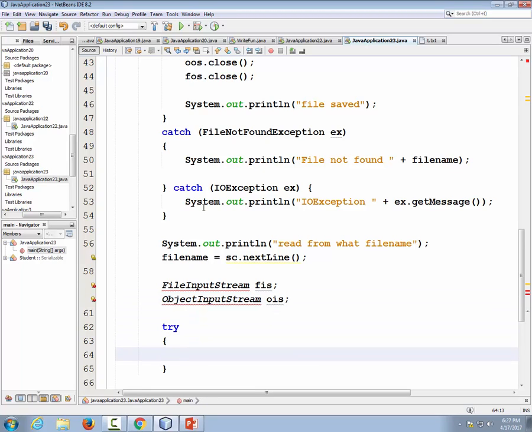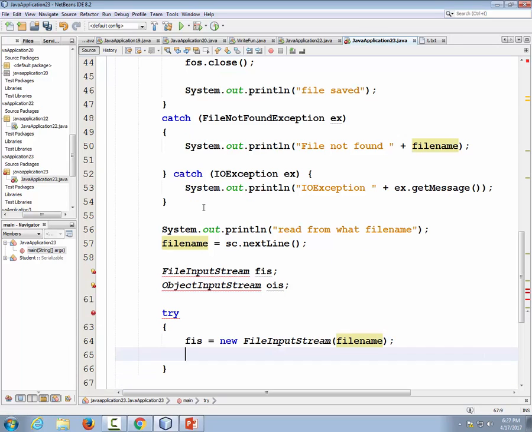We need our try-catch blocks. FIS is equal to new file input stream. Pass our file name into it. OIS is equal to new object input stream. Pass that file input stream into it.